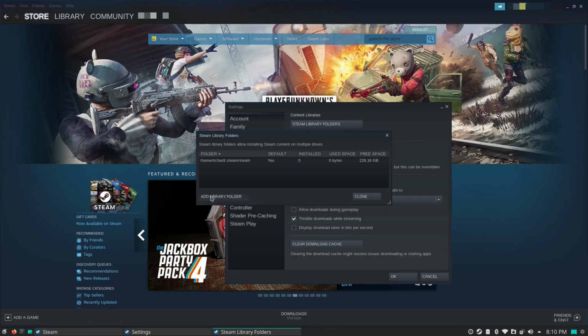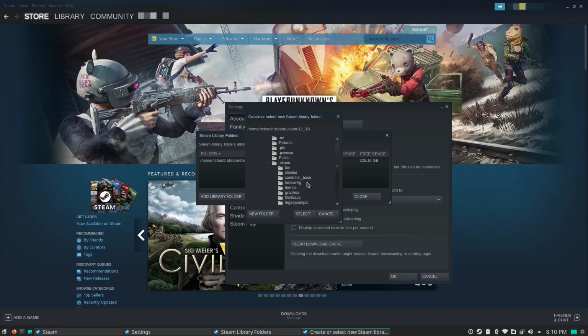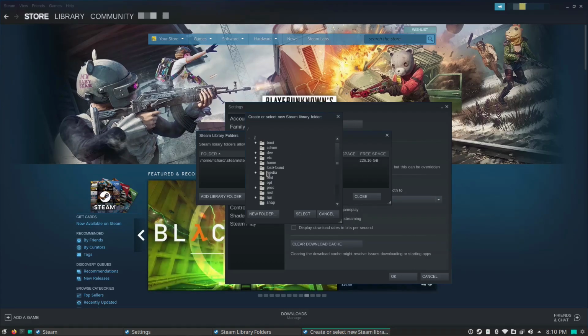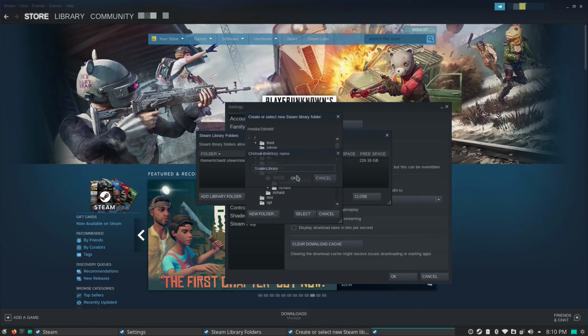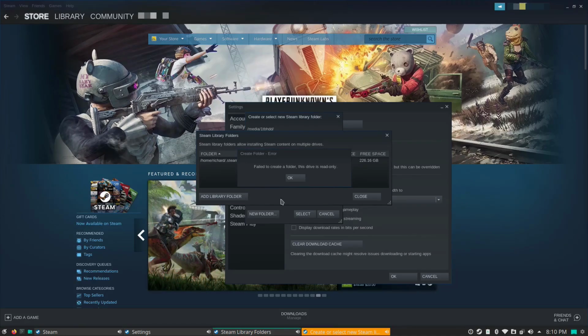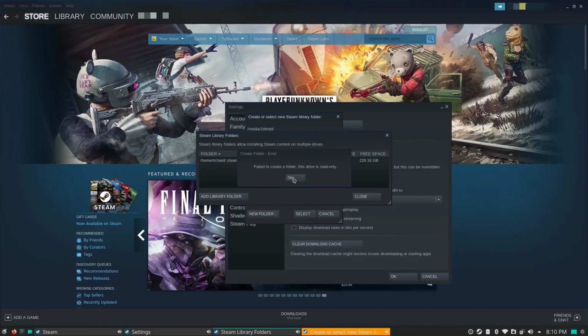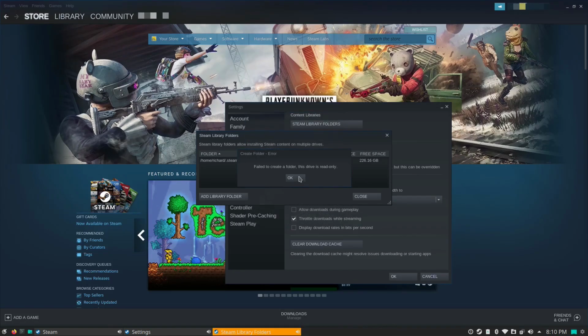So I'm going to hit add a library folder, and I can go into /now media, and then 1 terabyte hard drive. I'm going to make a new folder. It's going to call it Steam Library. Why is that drive read-only? It's not letting me hit OK or anything. That's a buggy window.